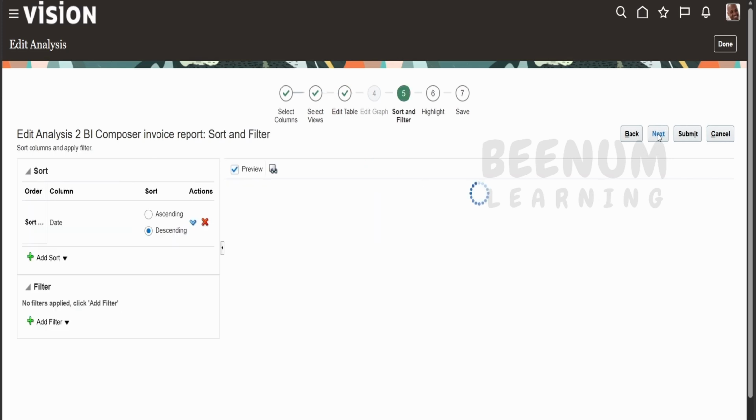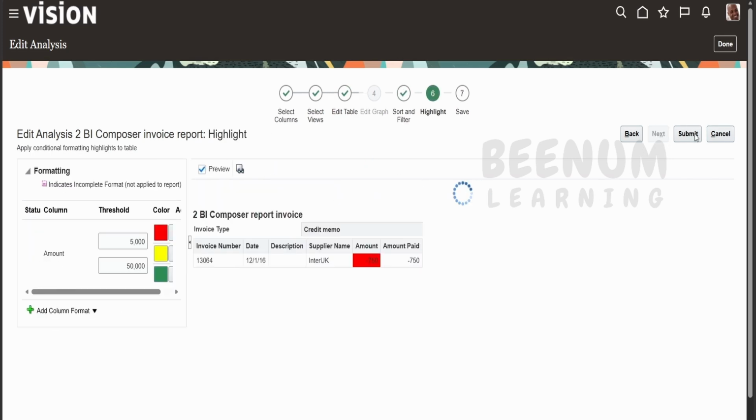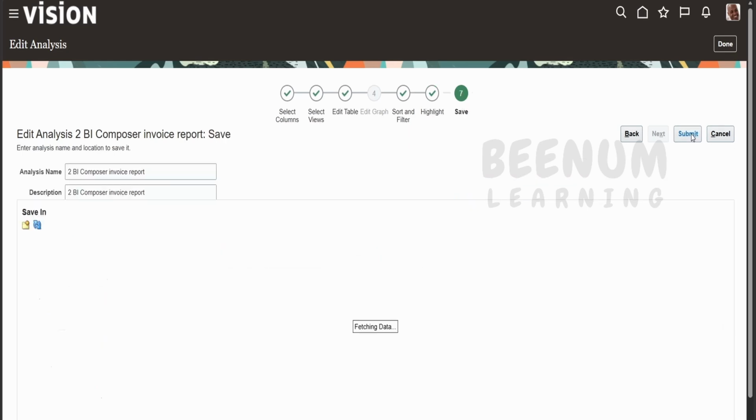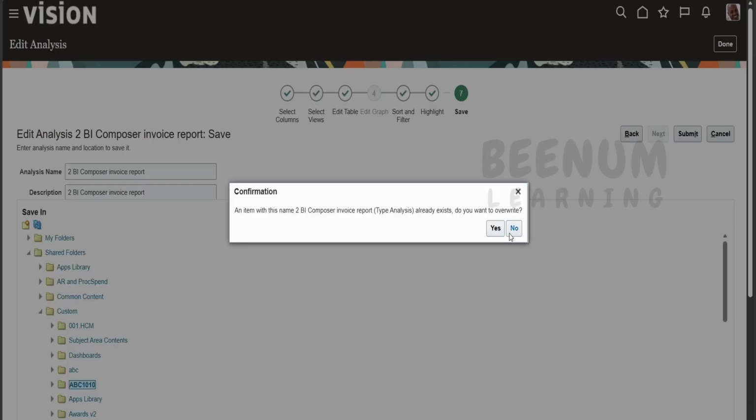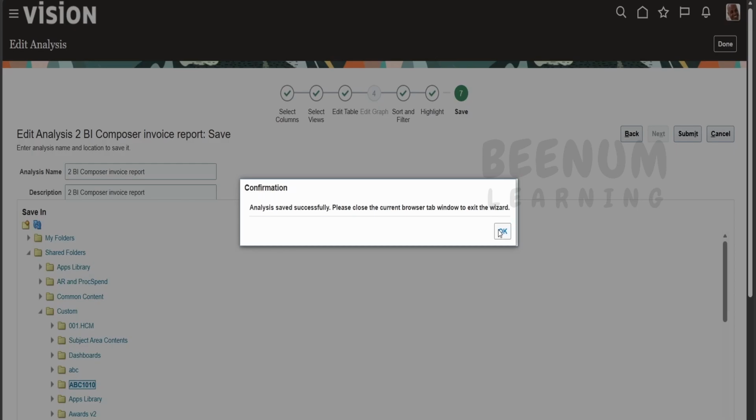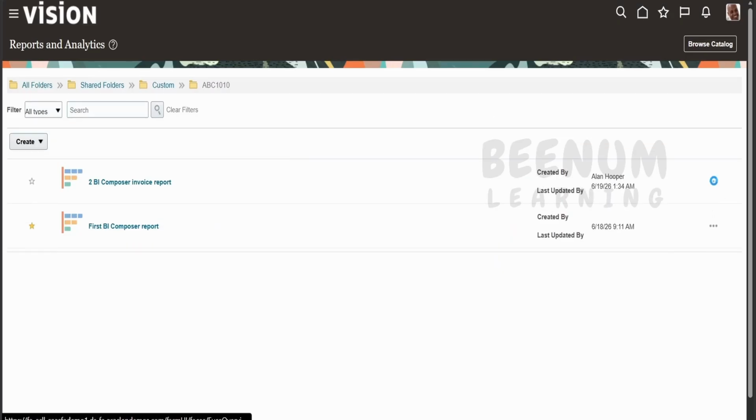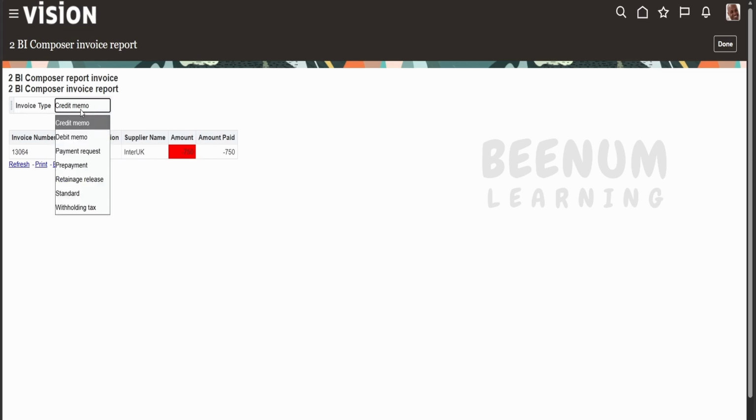Now let's see how it looks. I will click on next, next, next, and click on submit. Done. Click on overwrite. Click on OK. Now let's preview this. Click on this and click on view. Here if you see, Oracle has added this prompt where the user will be able to select the value from this prompt. Currently it is set to credit memo.